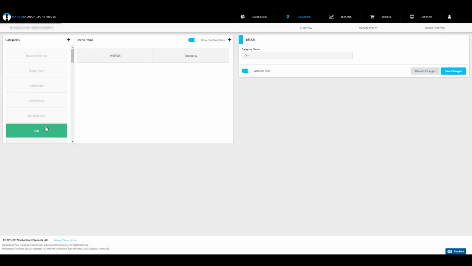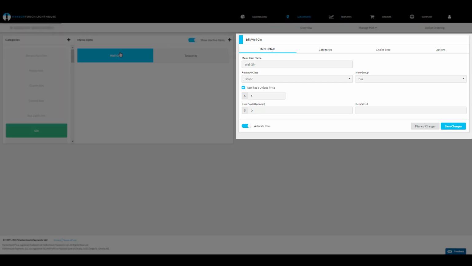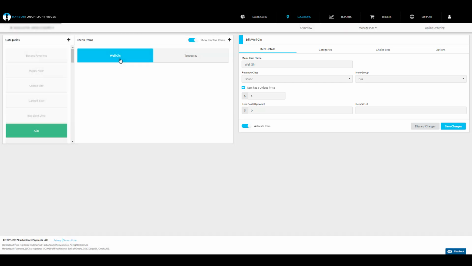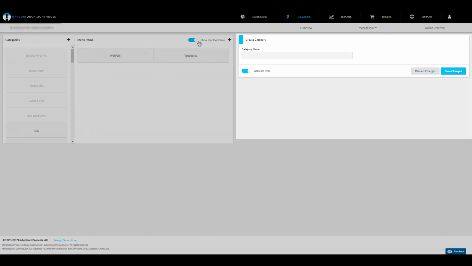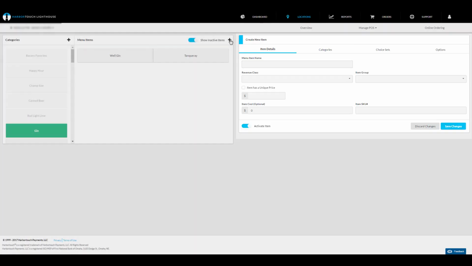When you select an item, you'll have the ability to edit information about the item. You can create a new category by pressing the plus button next to the categories. Additionally, you can create a new menu item by pressing the plus button next to the menu items section.